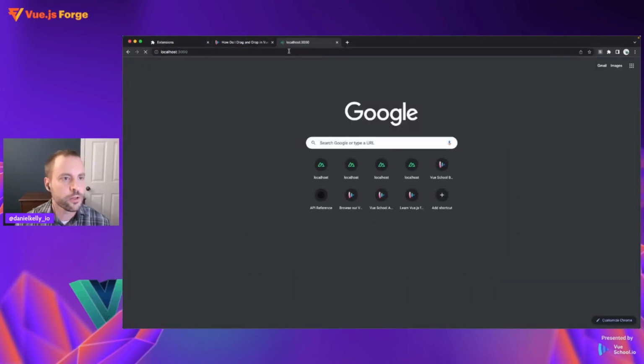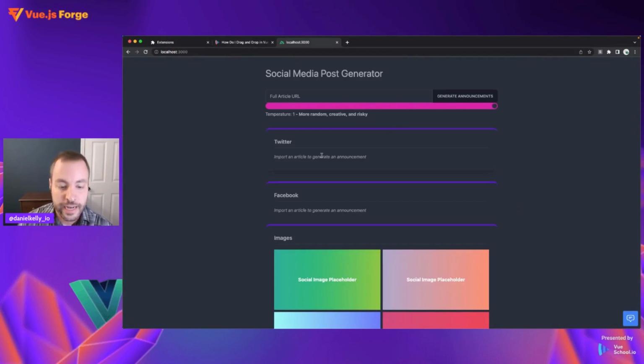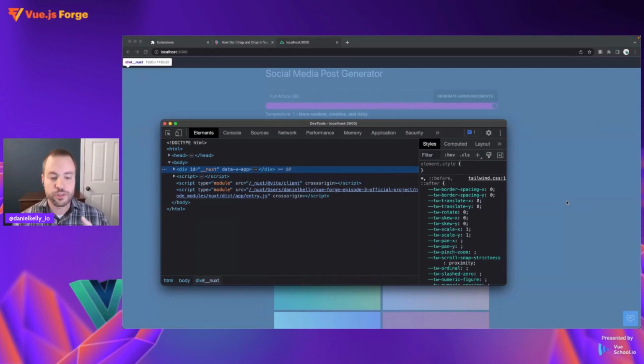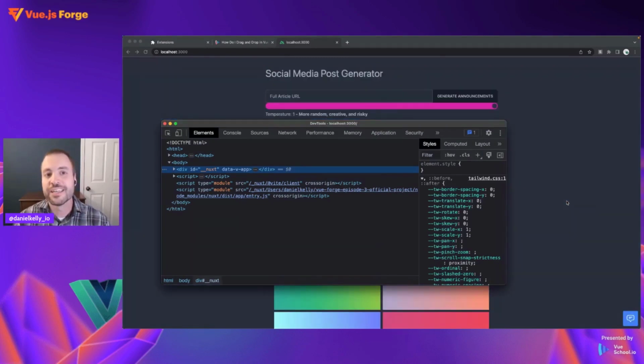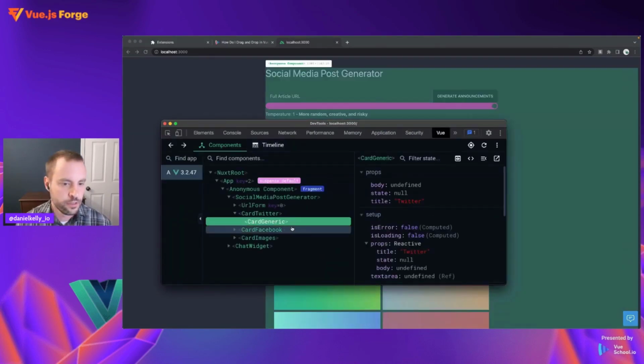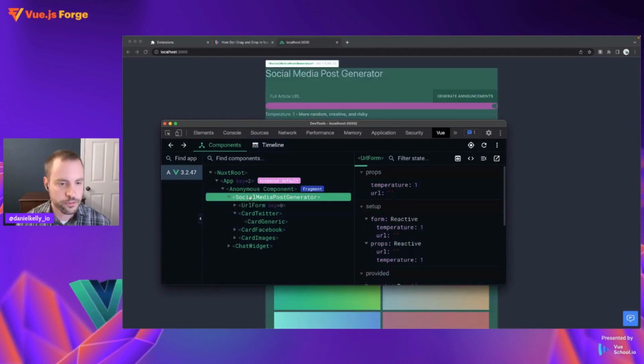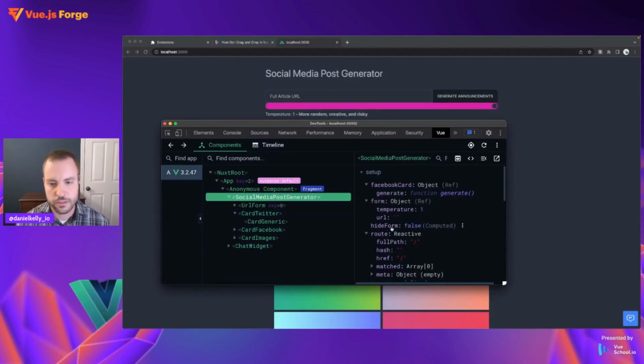Let's go to localhost 3000 in an actual tab. So this is one way you can work with your Chrome extensions. With the pop-up, you don't necessarily have to view it inside of the pop-up. You could view it in a full tab like this. Okay, so here is Vue. And URL form here, social media post generator is actually what I want. So right now, hide form is false, right?